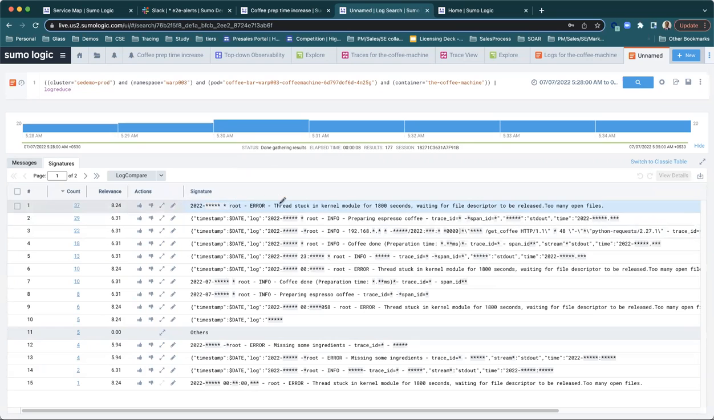There are 37 signatures out here, which are grouped together. The stars show the variable over here. All those messages are of a similar type. Here you can see the error clearly showing up. The thread is stuck in a kernel module for 1800 seconds, which seems to be causing a problem here.